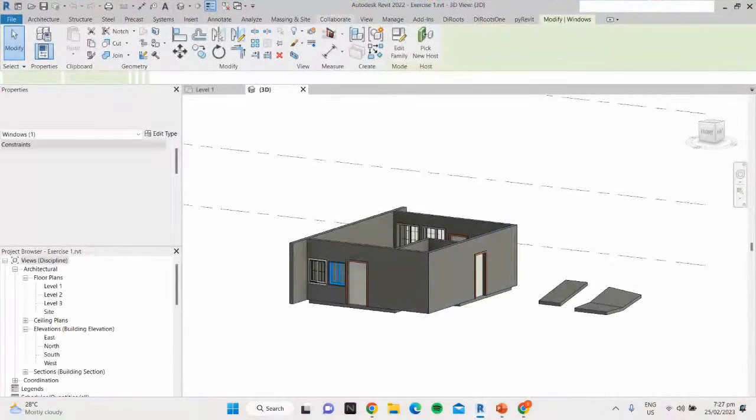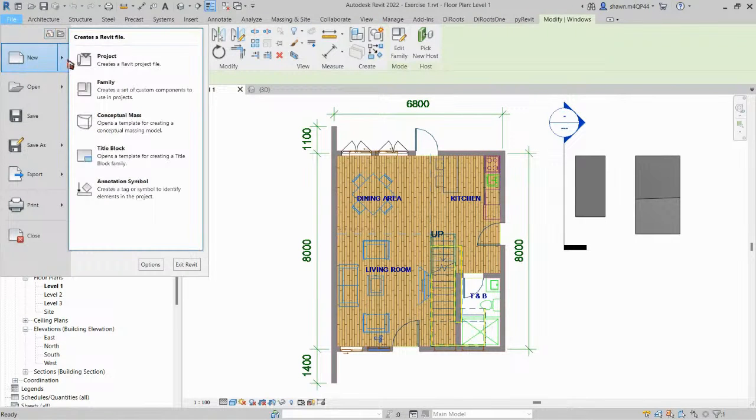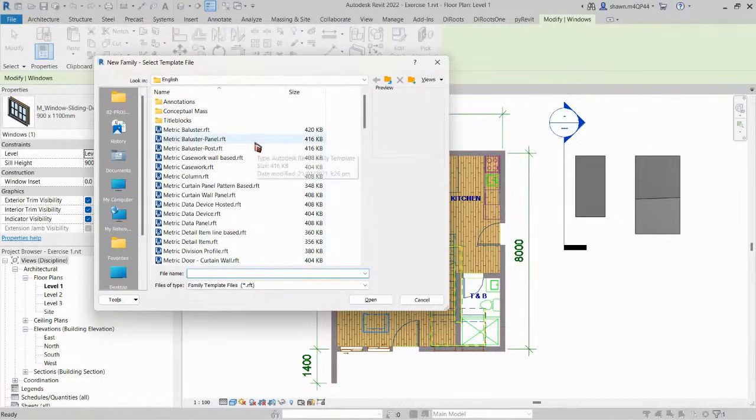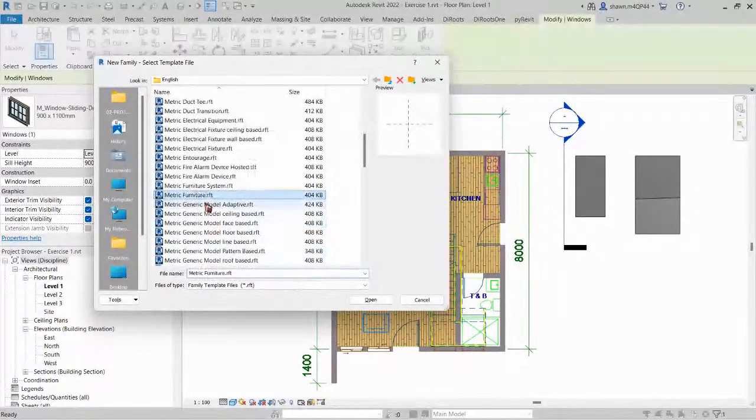So now let's try to create a family here on Revit. I'll just go to File, then click New, then select Family. Then we have here several templates that we can use according to the type of component that we are going to create. Since we are just going to create a simple table, then we are just going to select metric furniture. So you see this is the .rft that I am talking about. And I'll click Open.